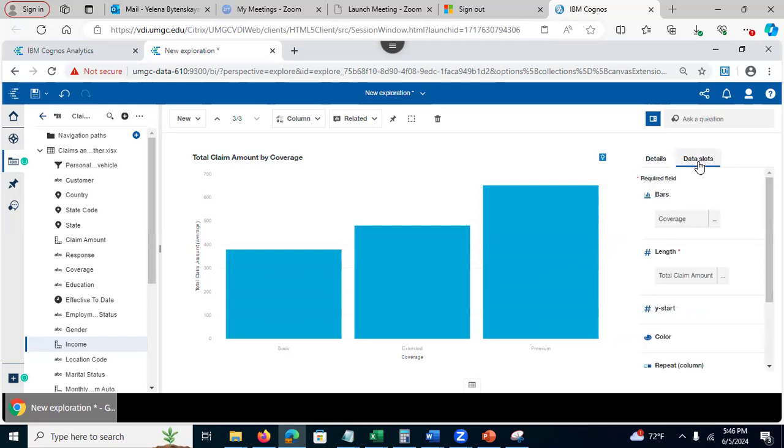Data slots. When I click on the data slots, it shows me which columns are used for the visualization. If you see the asterisk, it means you have to specify the data for the visualization to be valid; you must specify something here. For example, for each bar I use a coverage column, and for each bar length, the total claim amount. See that?